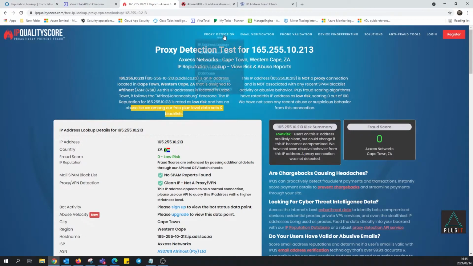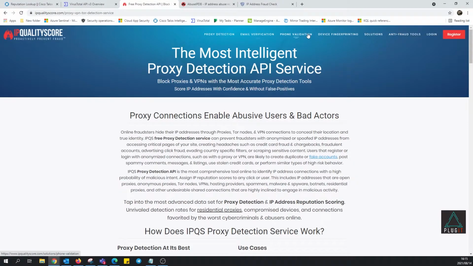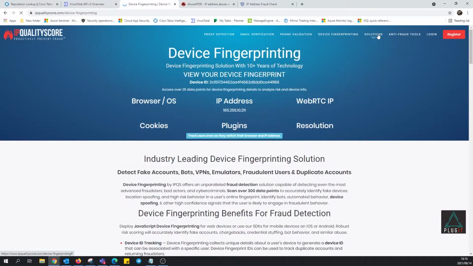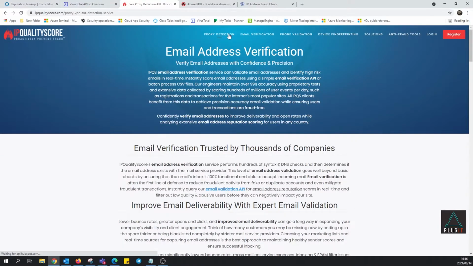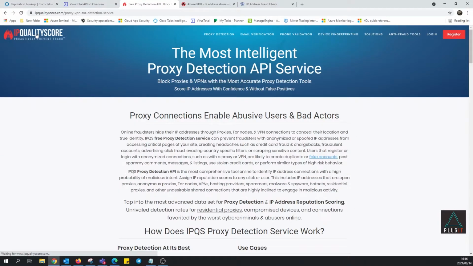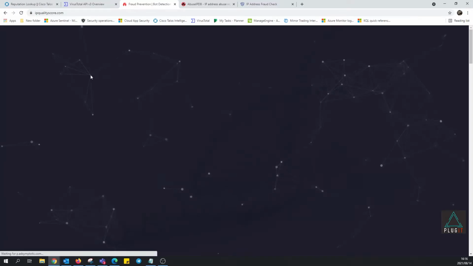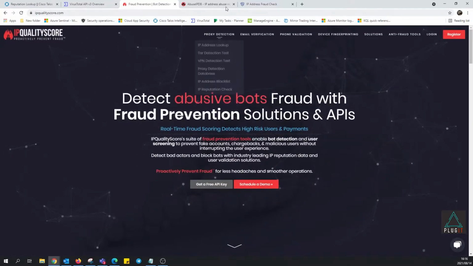Also, let's just look at some of the other detection features that they have. Device fingerprinting and so forth. Yeah, as I mentioned, there are certain paid-for features. So, when you have time, you can go straight into detail with IP Quality Score. Let's move on to the next.